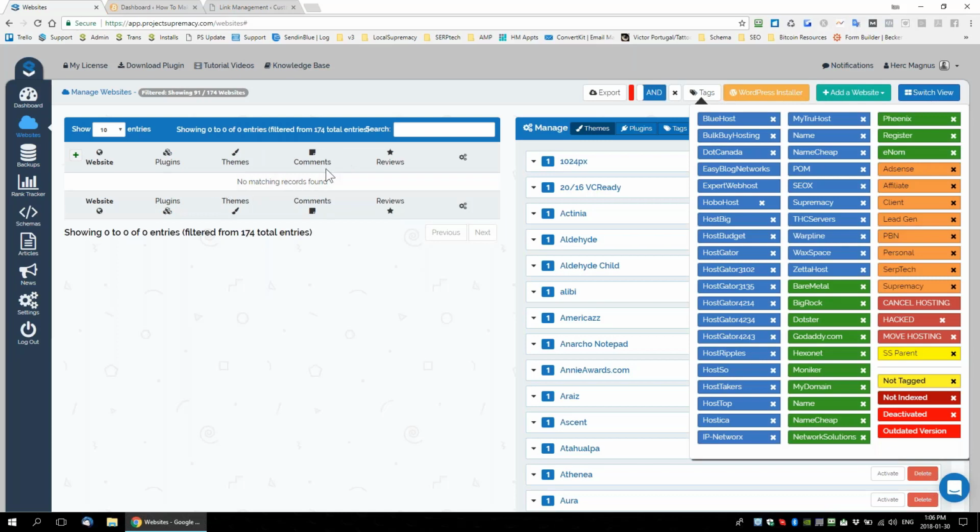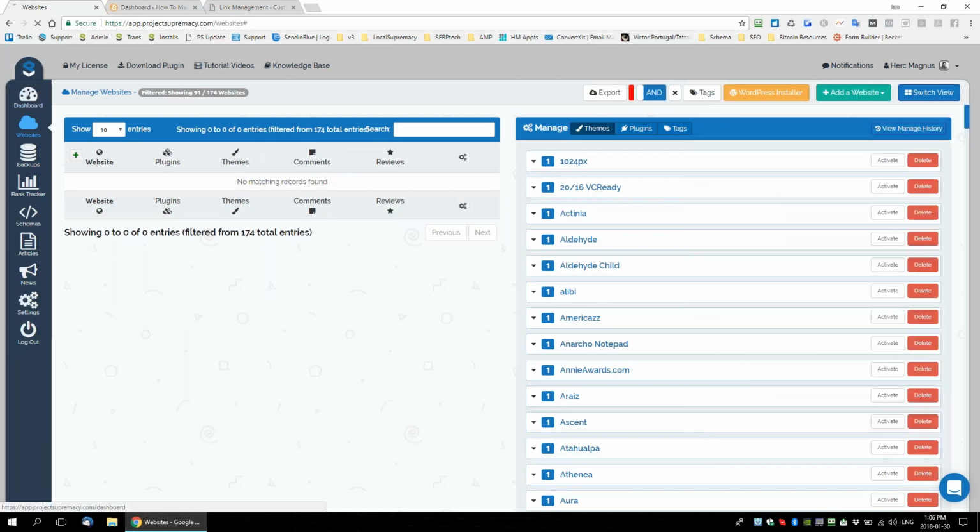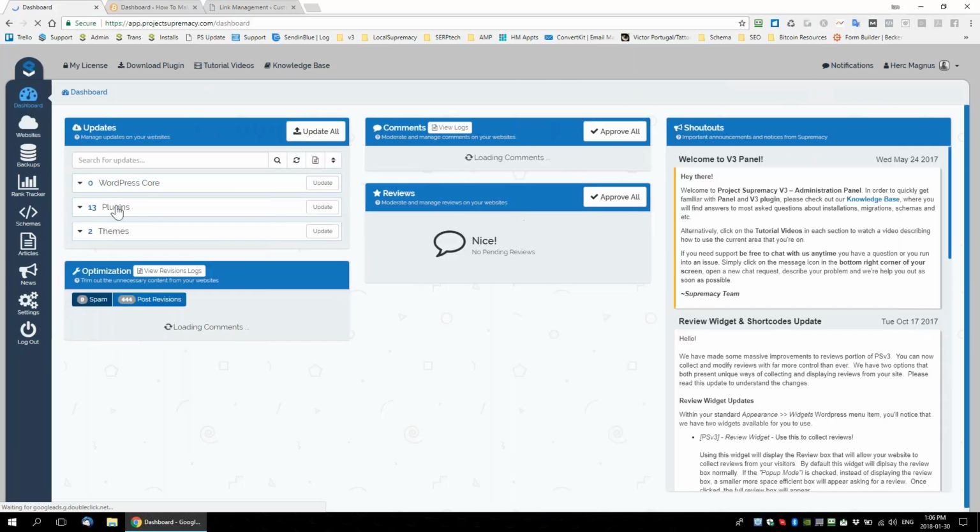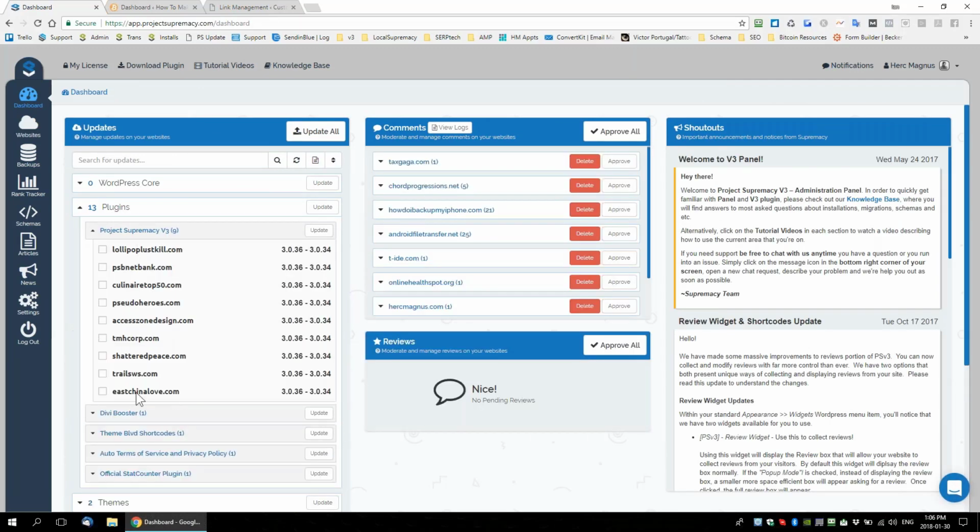Okay, I guess the tag's not working for here, so we'll skip that. Basically, go to the dashboard, and we'll just start it. You can see there's some of the sites there that have the outdated version that need to be updated.